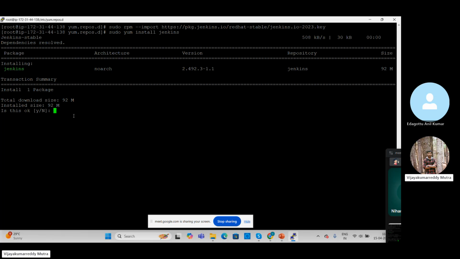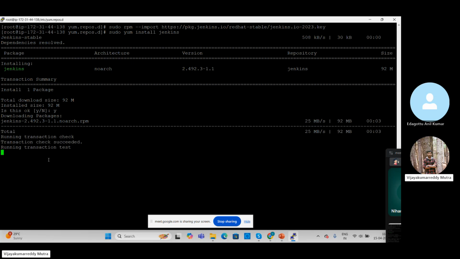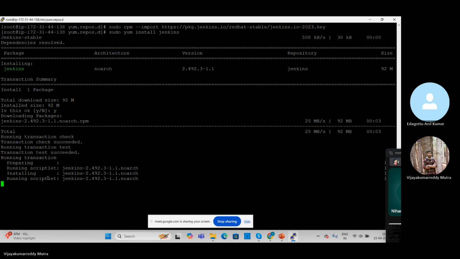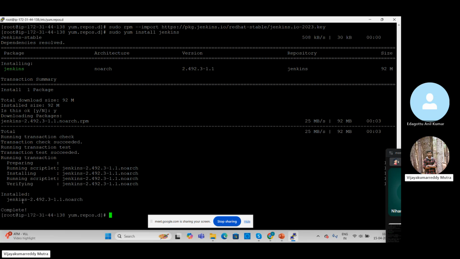Okay, it is asking me to prompt Y. That's because I forgot the -y at the end of this command after jenkins. That's why it is prompting me to install or not. If I type N, it will abort the installation. If I type Y, it will download the packages and install them. Okay, now it is successfully installed.